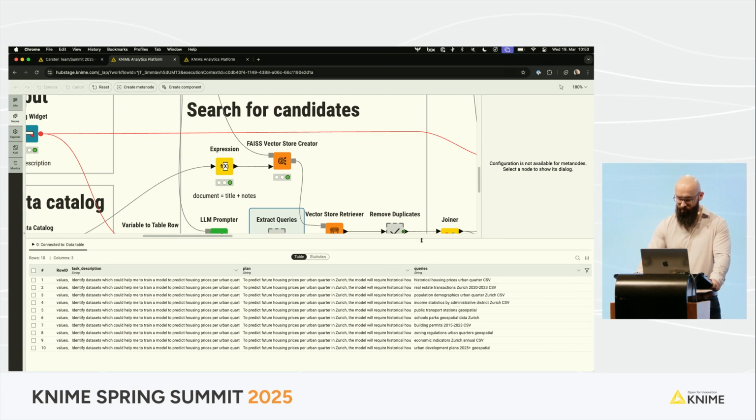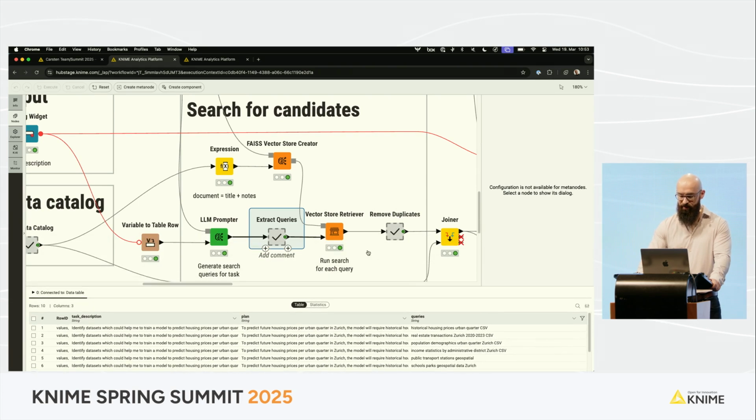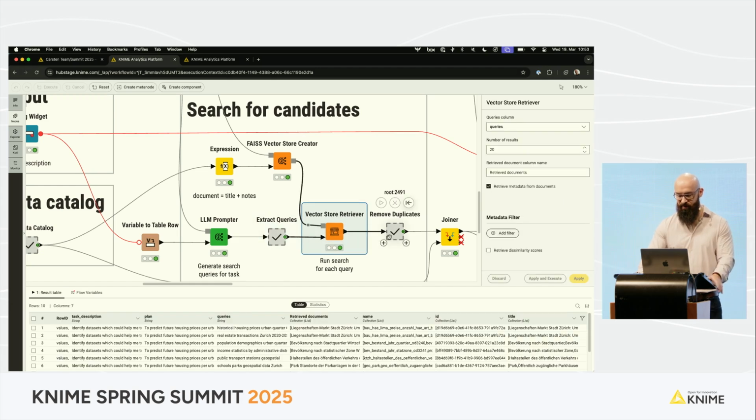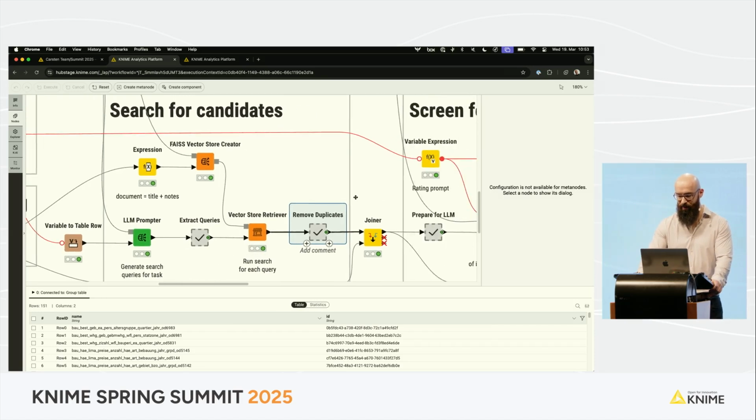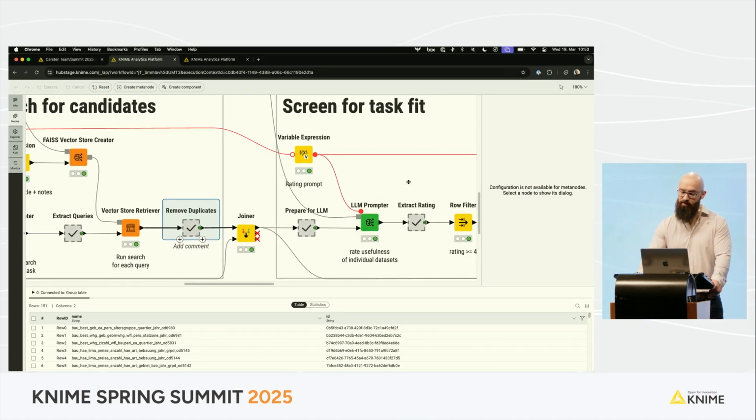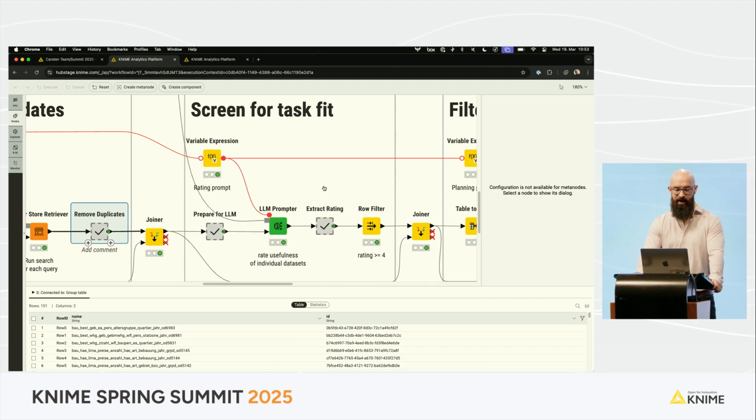And then we use those search queries to run them against our vector store, and we get a lot of results. Some of them will be duplicates, right? Because we have search queries that might end up with similar results, and we can remove those duplicates easily, and we end up with 151 data sets. From 700 to 151, it's already a great reduction, but of course, that's still too many to hand over. So let's go to the next step where we screen for task fit.